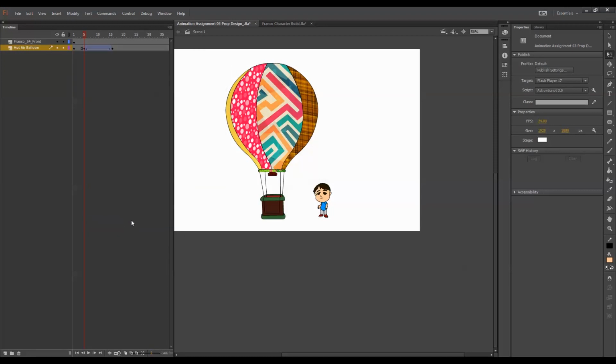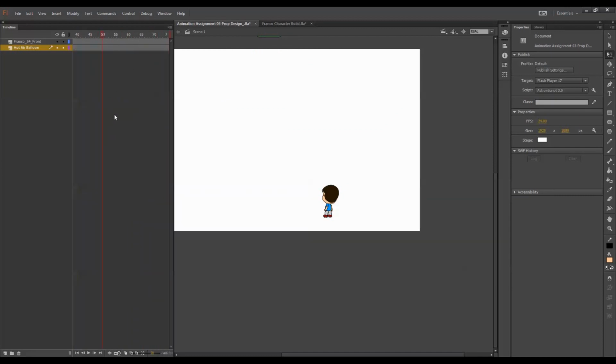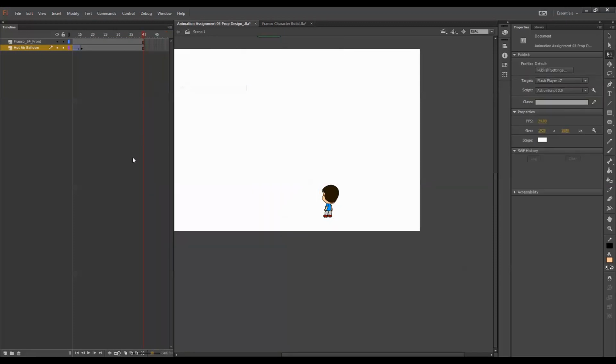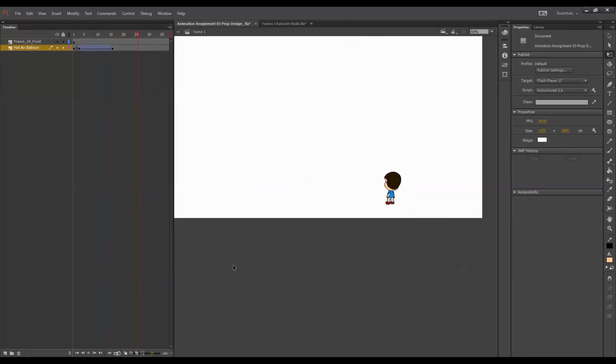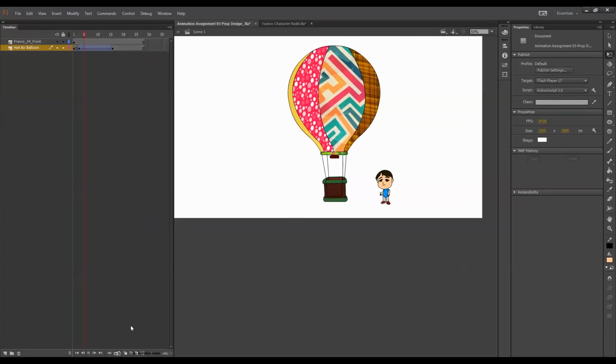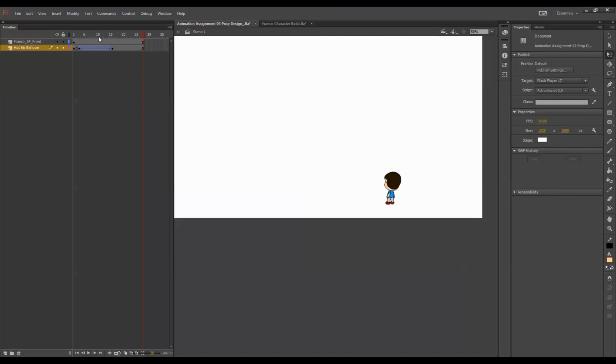Just right click and remove frames. Next up, I'm going to give an ease in because we want it to start slow and speed up. And I'll synchronize symbol here. Alright, let's have a look. I'm just going to clip this off. Right click, remove frames. Okay, so there it is.